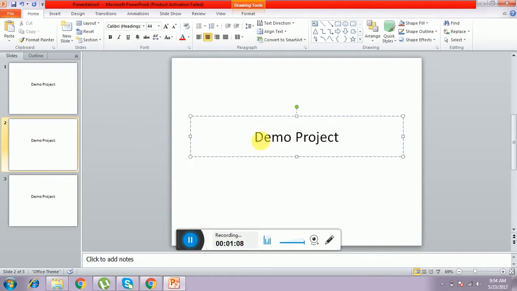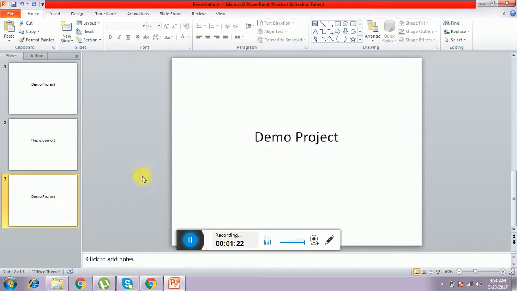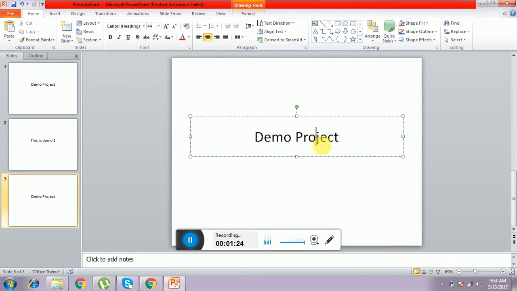This is demo one. I'm copying this and pasting it here. Demo two.